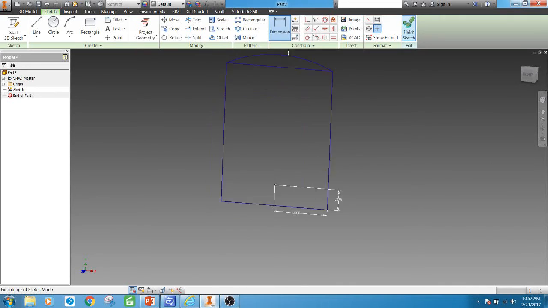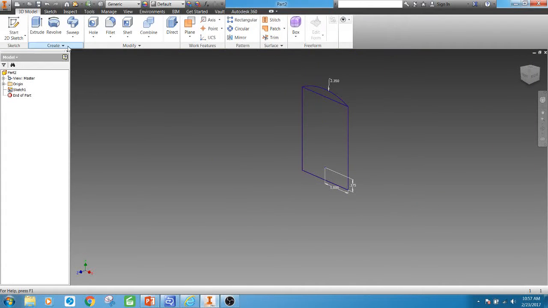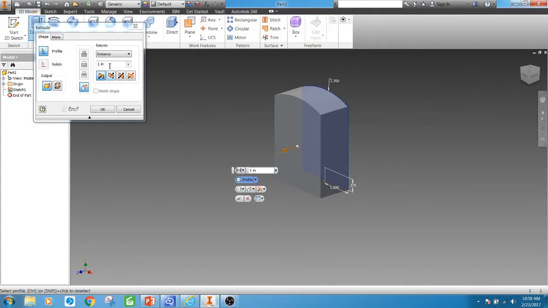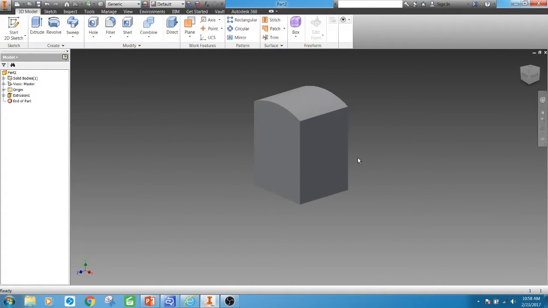Finish your sketch. And then extrude. We want to extrude both of those figures that we drew 1.75 inches. Okay. We want to go ahead and build that hole on the right side.